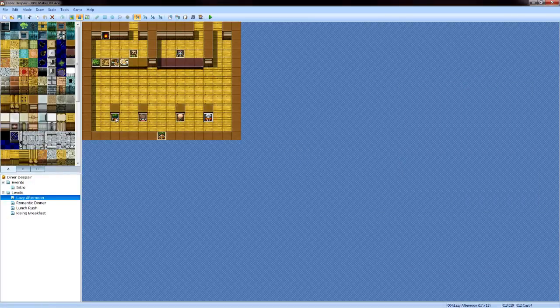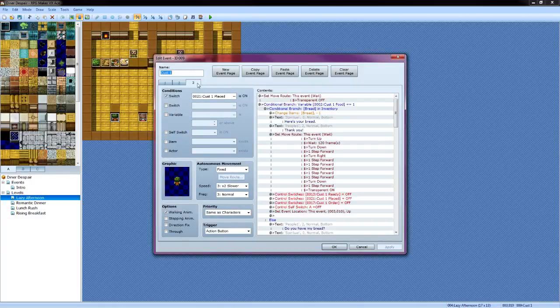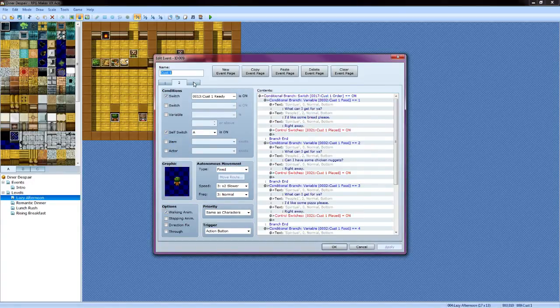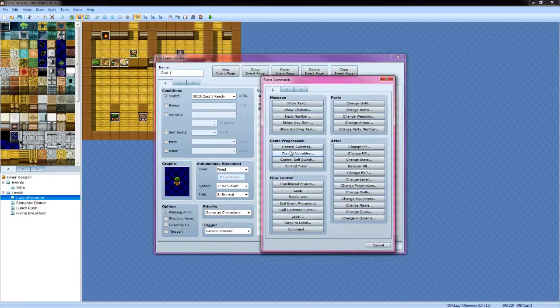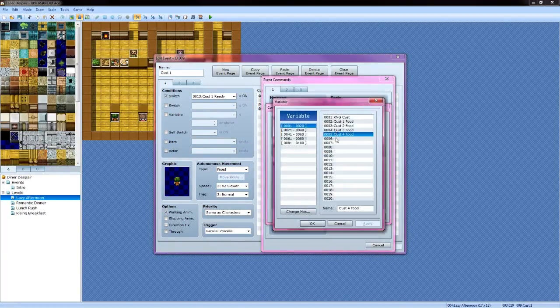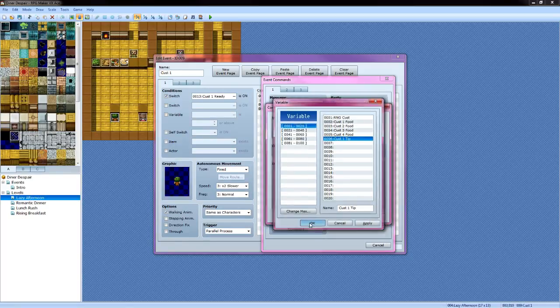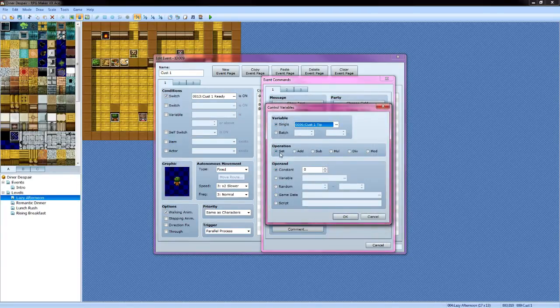So what we're going to do very simply is add, excuse me, we're going to have each one of these characters have a gold amount. We're going to initialize it at, let's see, we're going to create a control variable. We're going to call this customer 1 tip. We're going to set it to a constant of, we're going to start out with 100.